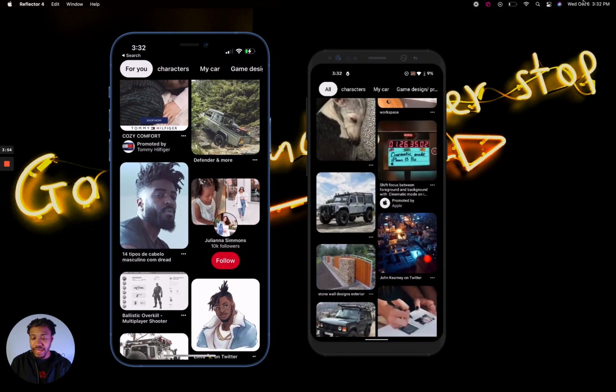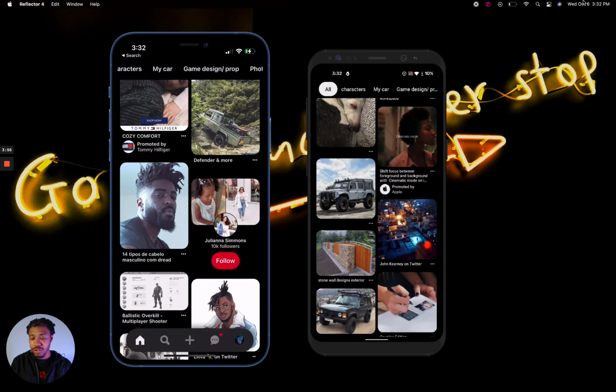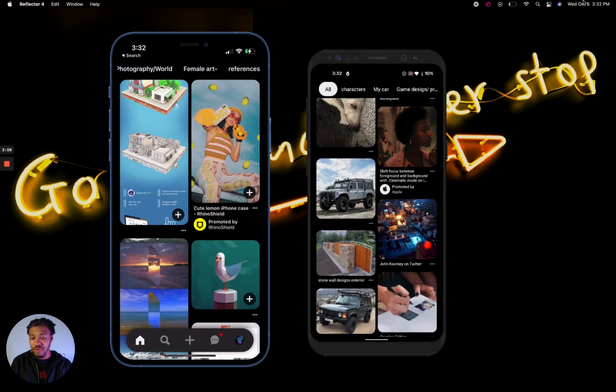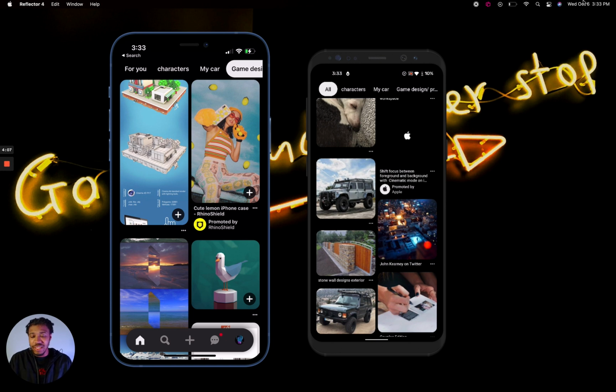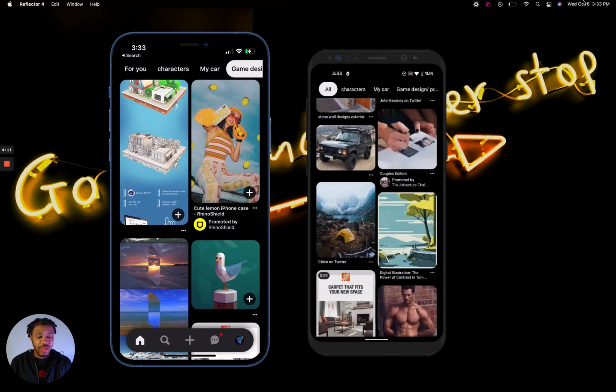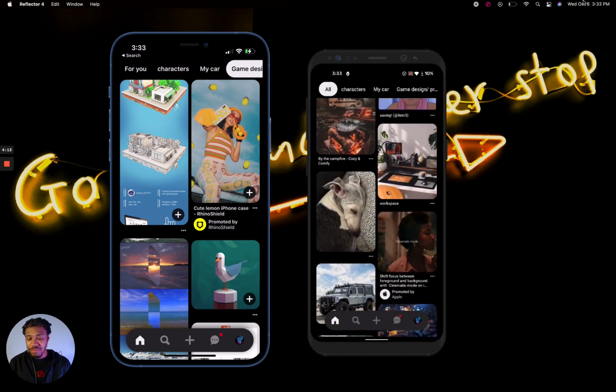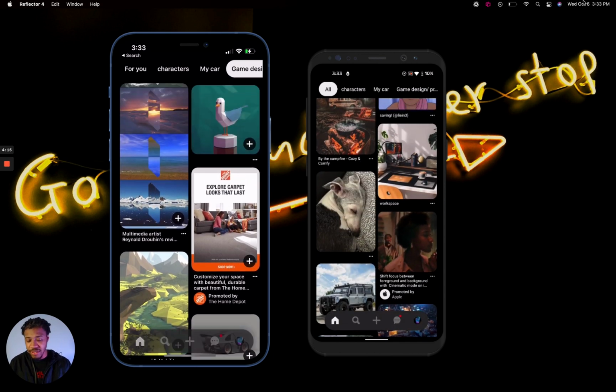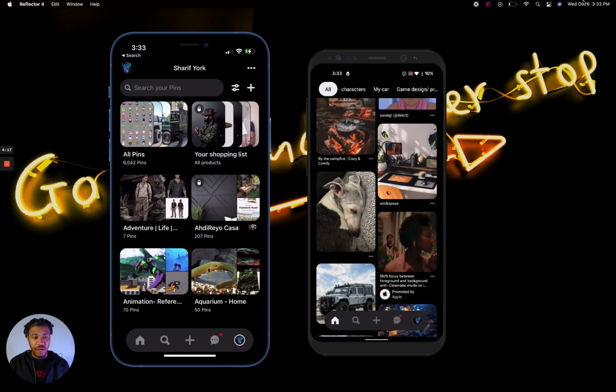For me, let's look through here. I like characters, my cars, game design, props, photography, world, female art, references. It's all for drawing, game design, figure sketching, designing characters, or even just doing UI UX, whatever the case may be. So when I'm saving my folders on my pins, let me go over to my profile on, well, what we determine as the tab navigation at the bottom. Sometimes people might call it differently.